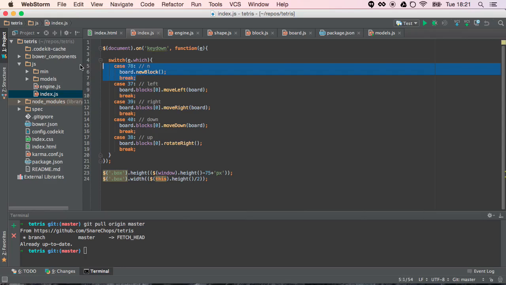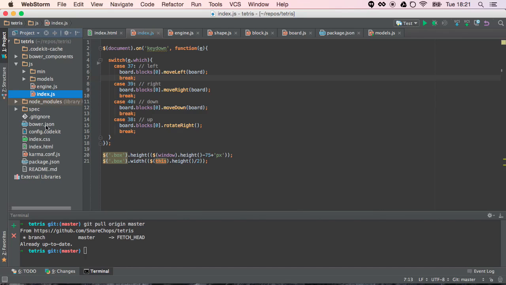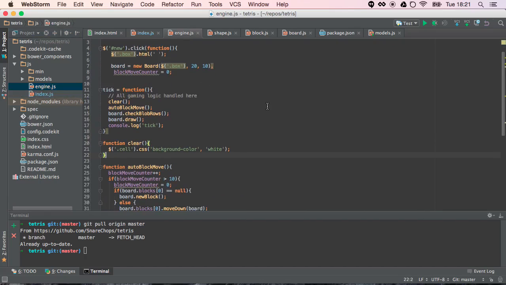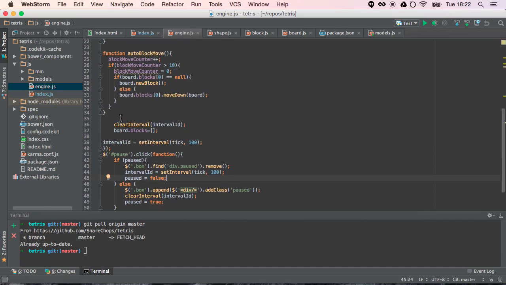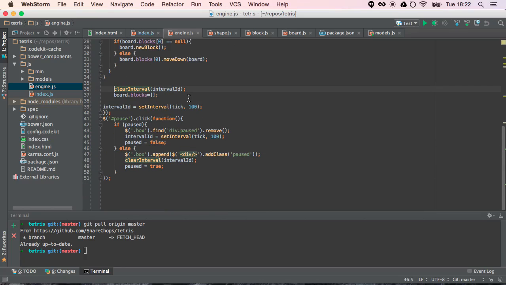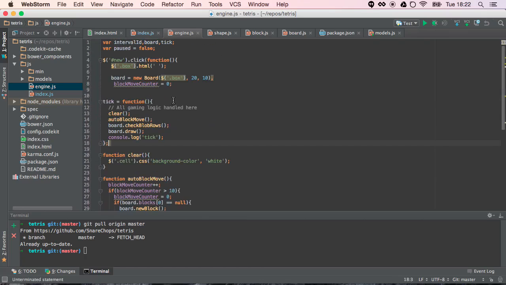N for new block. Well, we do want to remove that since we don't actually want to press N to get a new block, so that's been kind of removed. Now it's main, models, index, engine. Where's the stuff that sets a new game? Pause. Interval ID. Set interval, clear interval, board blocks. How does that get called? Tick.